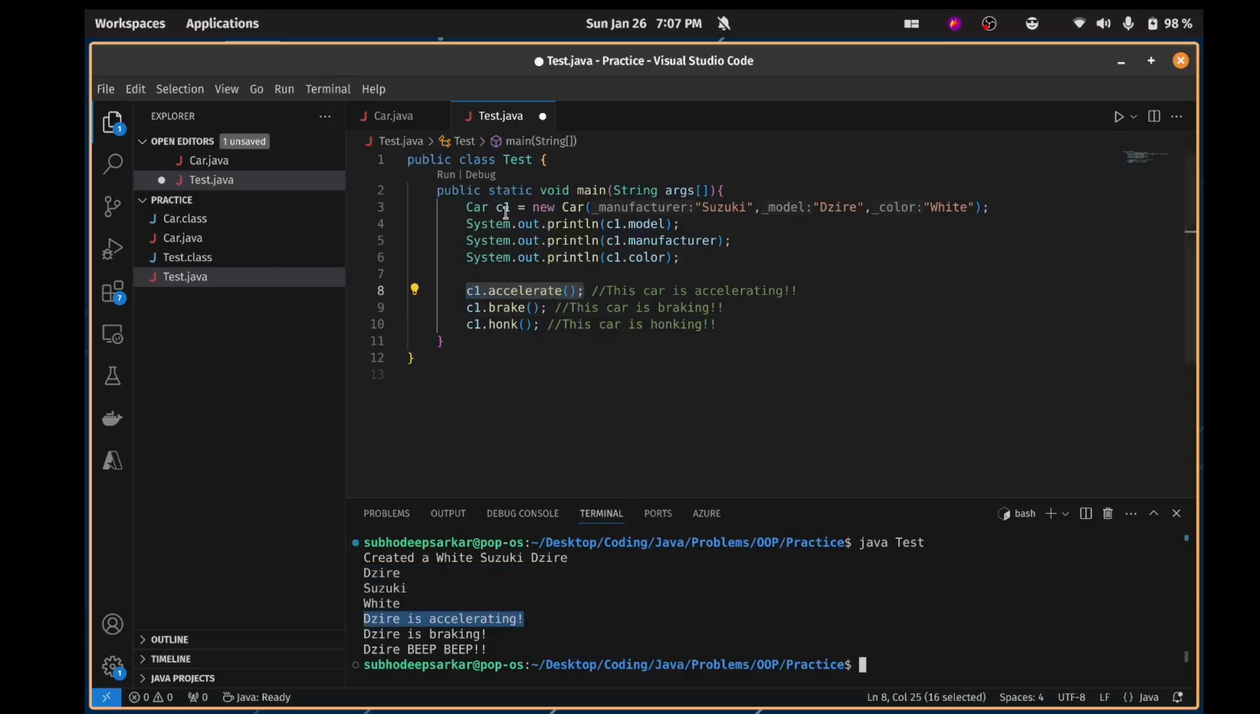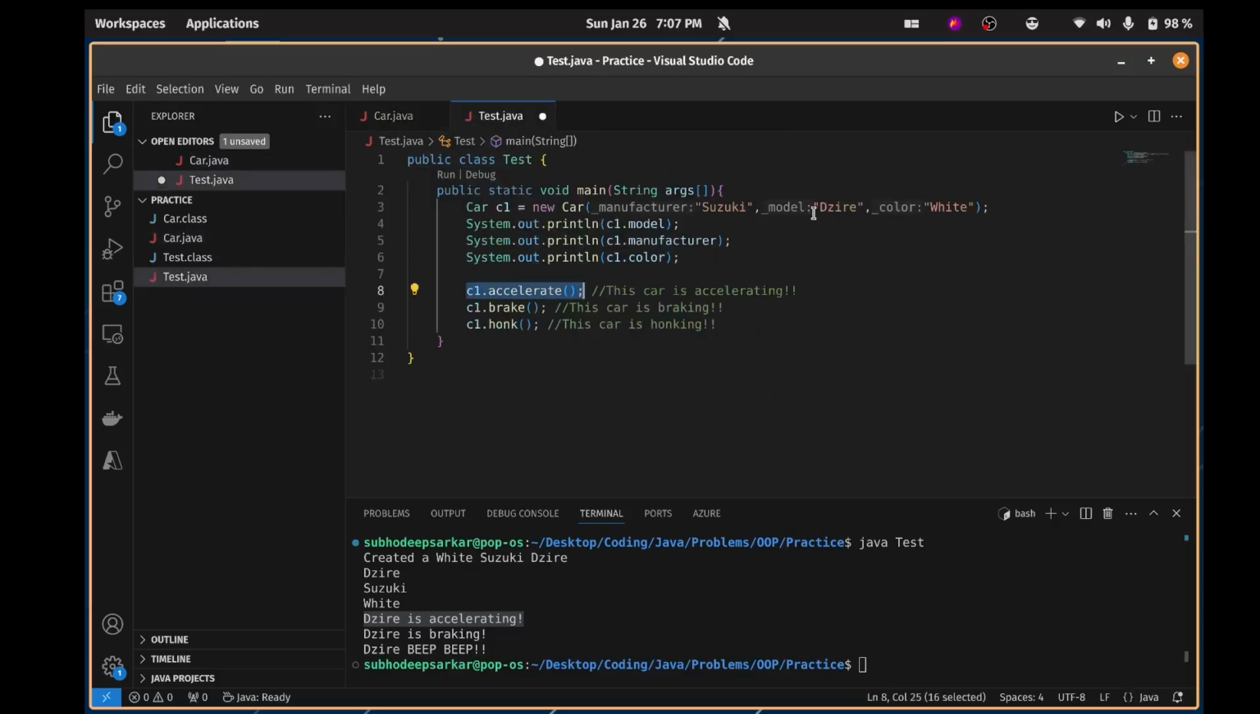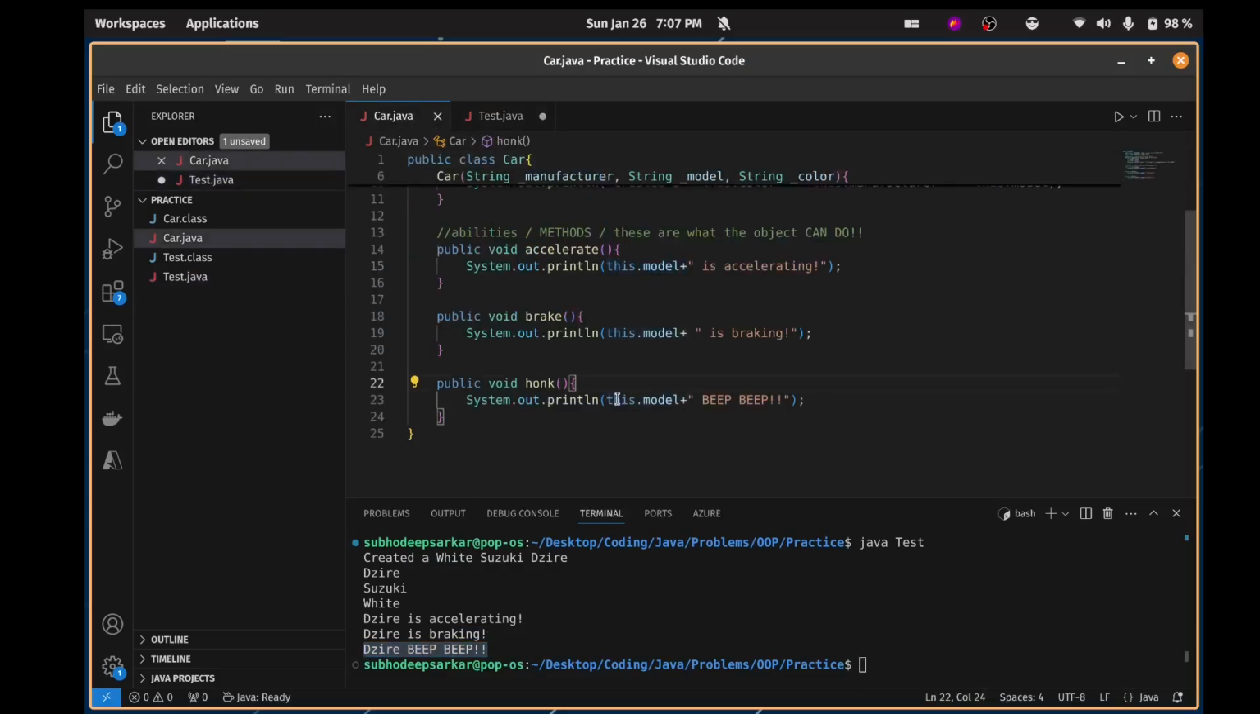Why is it showing like this? Because inside the method, where is the accelerate method? This is the accelerate method. I am saying this.model is accelerating. Of course the model I have given is Desire, so it shows Desire is accelerating, Desire is braking, Desire beep beep. That is expected because I have said this.model beep beep when I'm calling this function. So that is how it works.